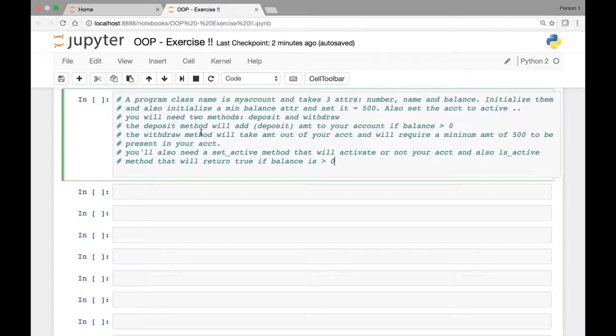You will also need two methods, deposit and withdraw. The deposit method will add the deposit to your amount if the account balance is greater than 0. And the withdraw method will take the amount out of your account, and it will require a minimum balance of 500 to be in your account.